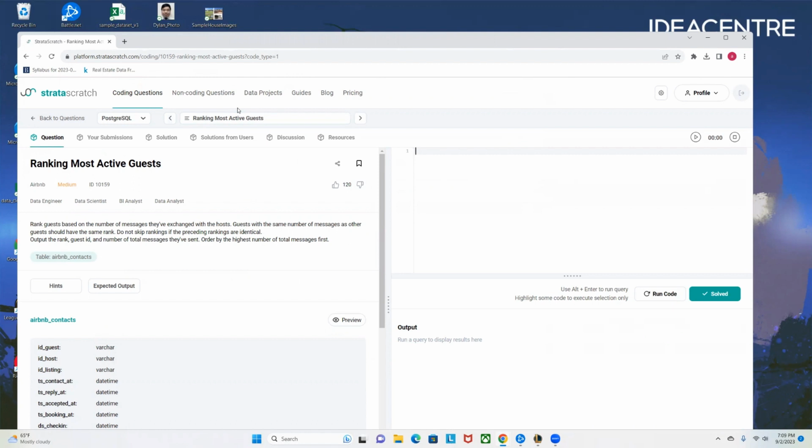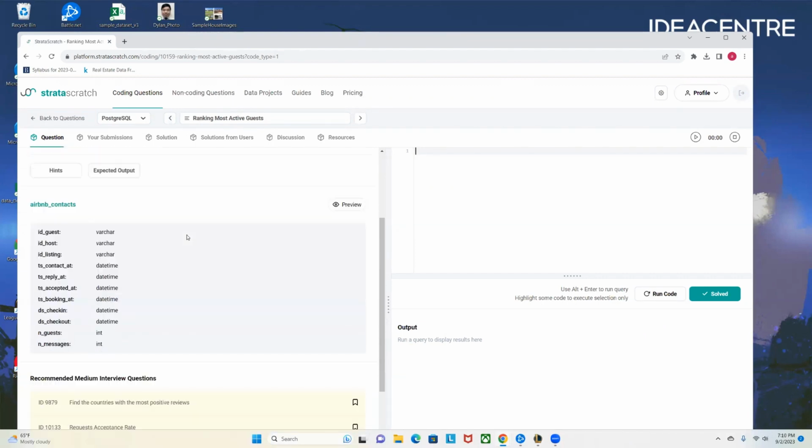Rank guests based on the number of messages they've exchanged with the host. Guests with the same number of messages as other guests should have the same rank. Do not skip rankings if the preceding rankings are identical. Output the rank, guest ID, and number of total messages they sent. Order by the highest number of total messages first.